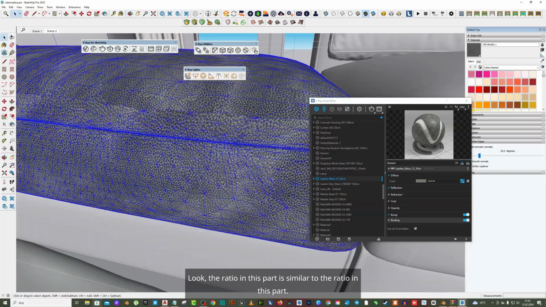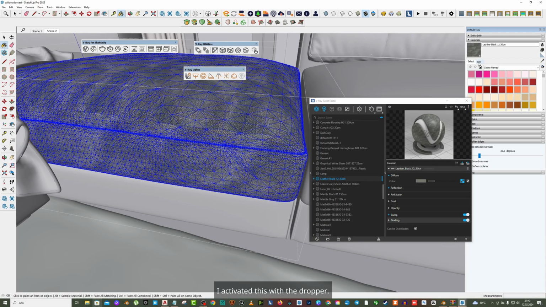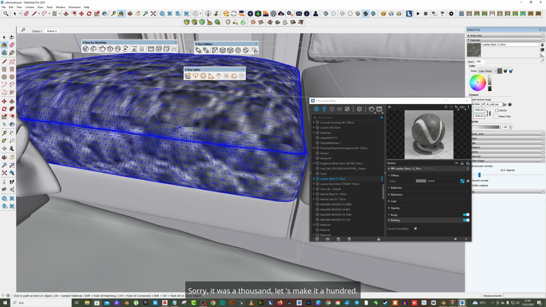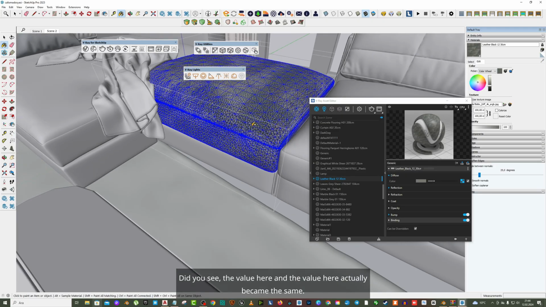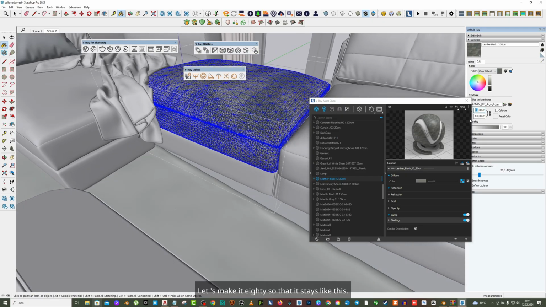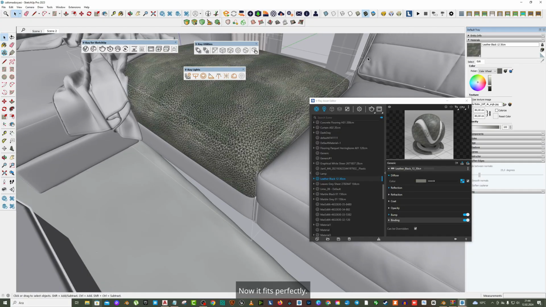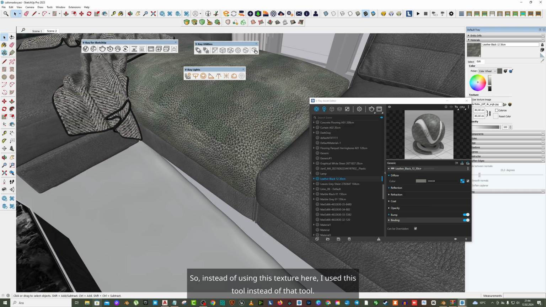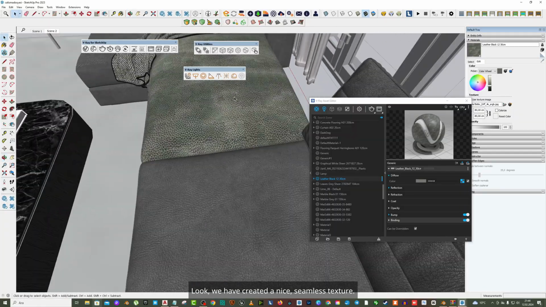Look, the ratio in this part is similar to the ratio in this part. I activated this with the dropper. I came to this. Look, it shows 30. I made this 100, friends. Sorry, it was 1,000. Let's make it 100. Did you see the value here? And the value here actually became the same. Let's make it 80 so that it stays like this. Now it fits perfectly. So instead of using this texture here, I used this tool instead of that tool. Because I used this tool, the texture fit perfectly on top of it. Look, we have created a nice, seamless texture.